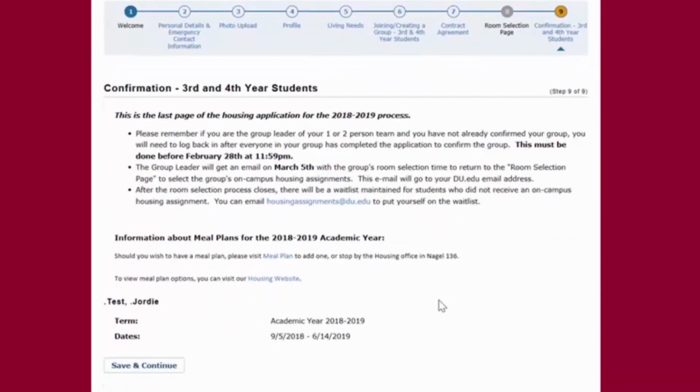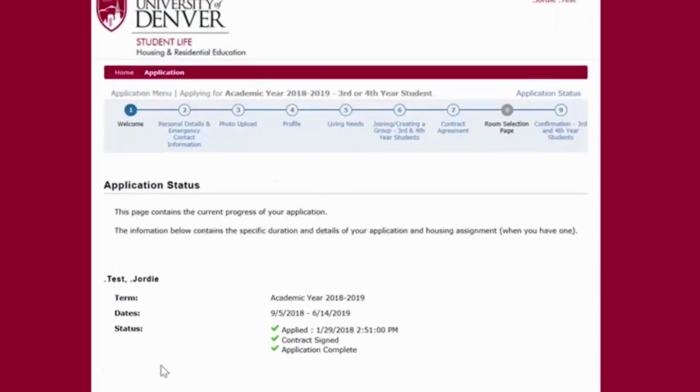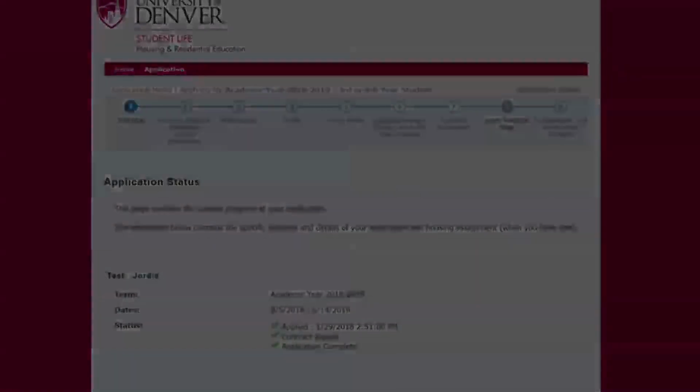This is the final page of the application. You may have noticed that this application does not have a meal plan page. This is because 3rd and 4th years are not required to have one. If you'd like one added to your account, please contact our office. Click Save and Continue to fully submit your application.